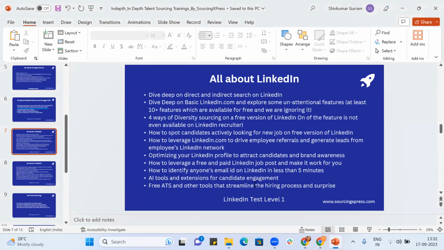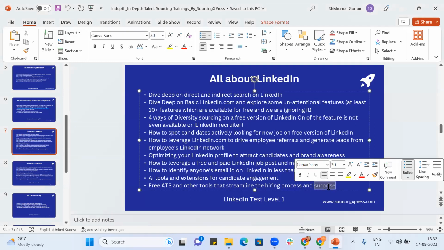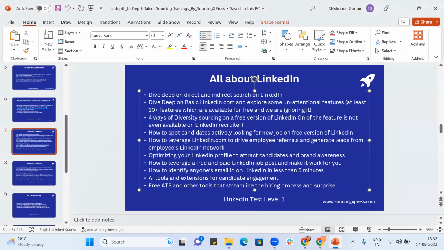Free ATS tools that streamline the hiring process, and surprise, that is nothing but unlimited job post optimization. Now we are left with the AI tool and extension for candidate engagement. These I'll cover later.